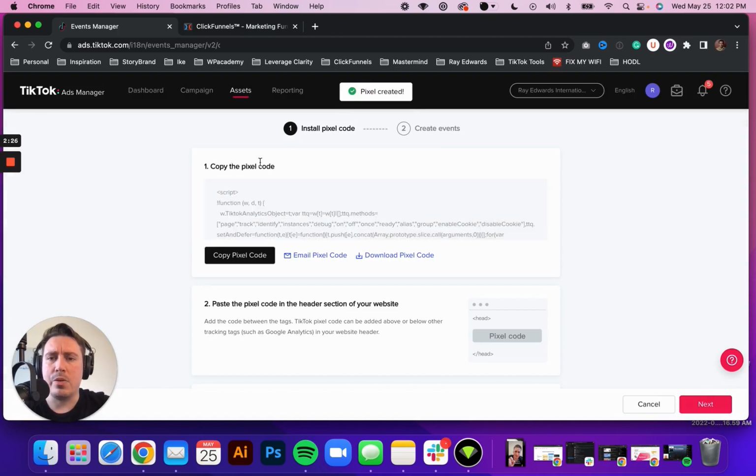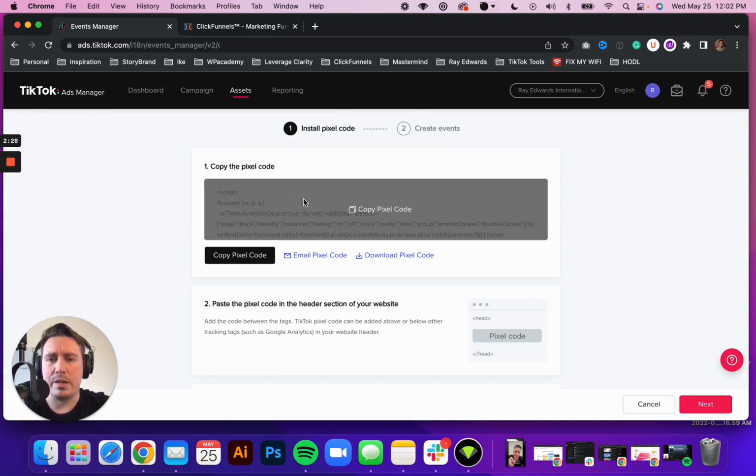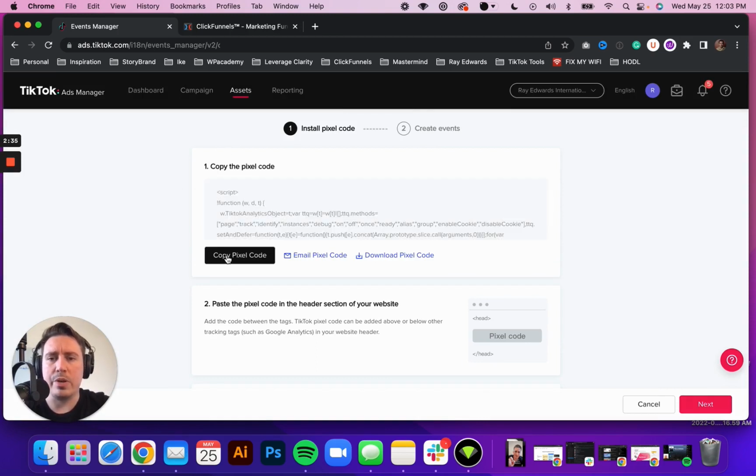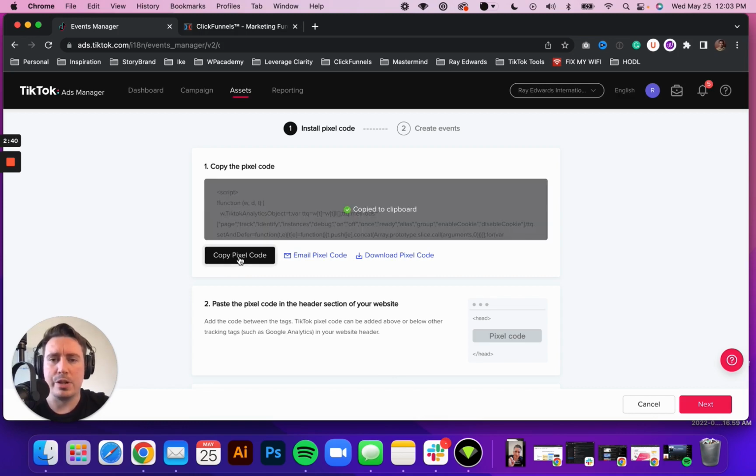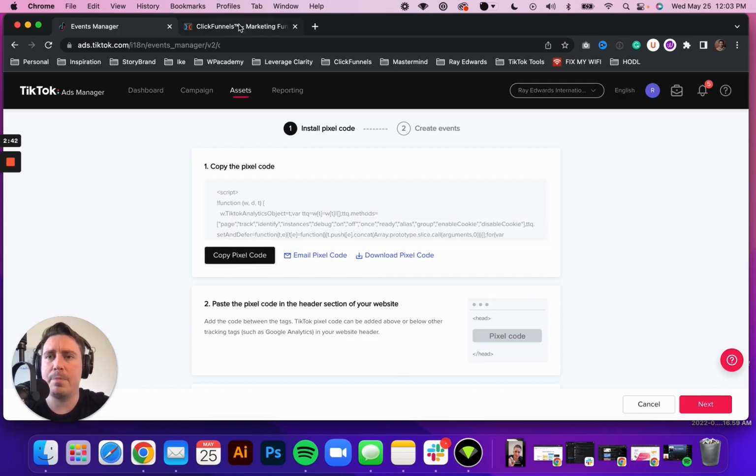Okay, and so right here they give us the ability to copy the pixel code. You can click this button when it overlays like this, or you can click the Copy Pixel Code button. I find that this is a little bit easier, so I'll just click the Copy button here.